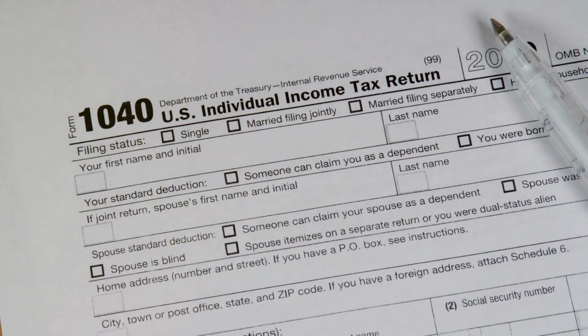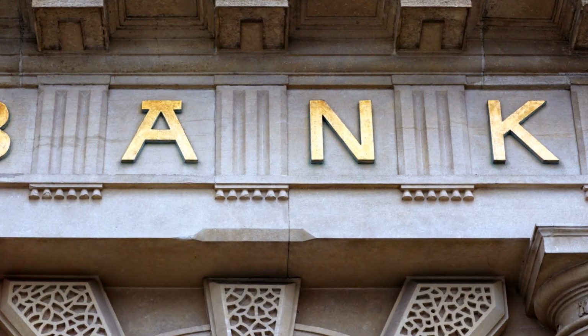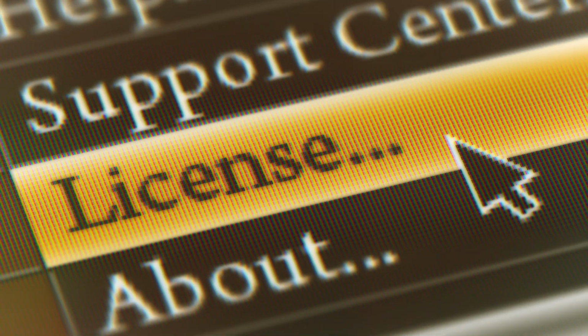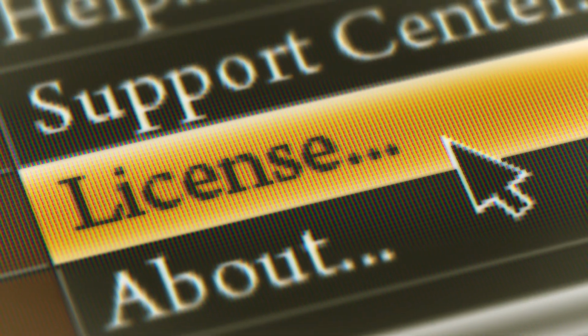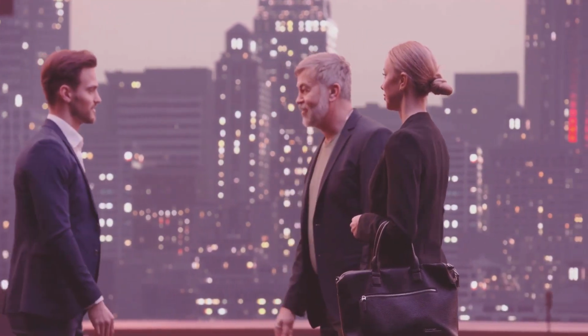But why do you need an EIN? Well, it's necessary for filing your business taxes, opening a business bank account, and applying for business licenses and permits. It's a key part of legitimizing your business and making sure everything is above board. And that's how you can establish your business legally.